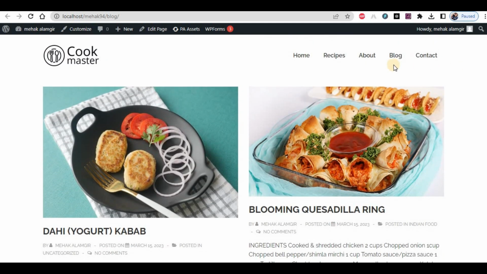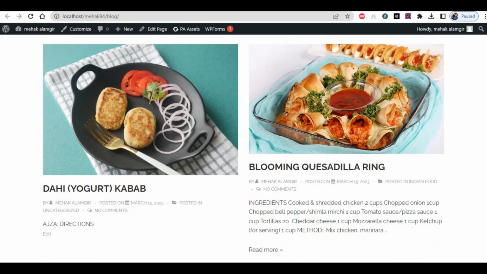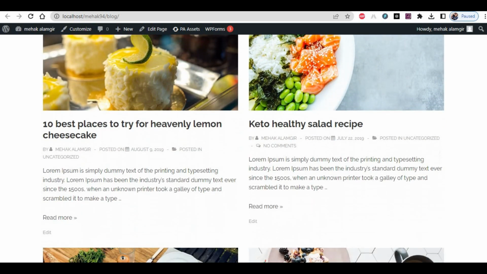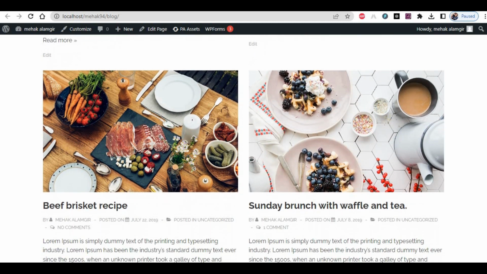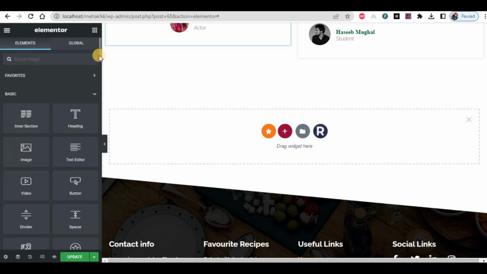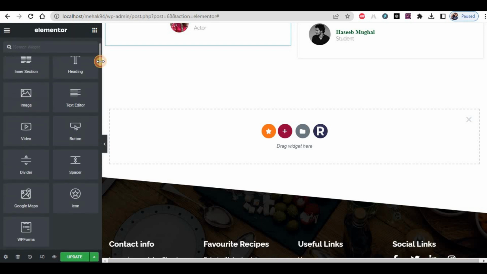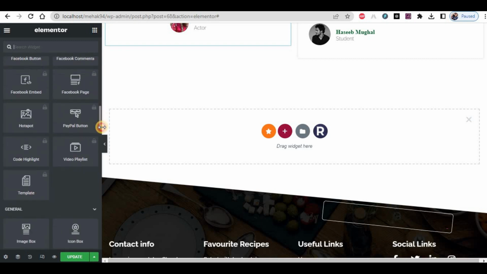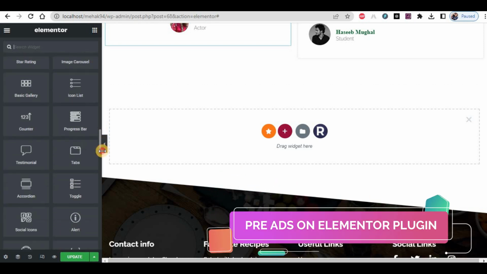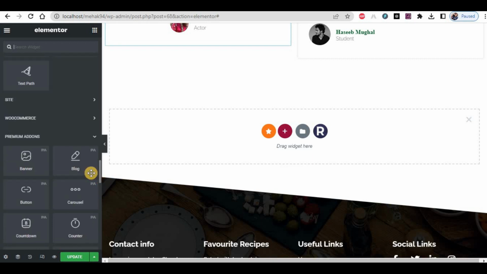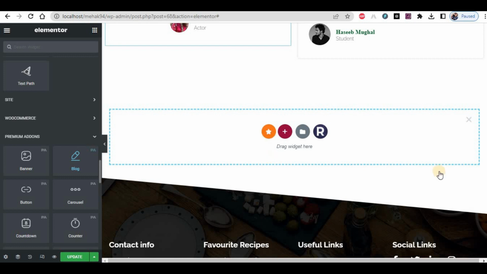We also have the option of a blog page in the upper menu, but I want to display some of the recipes on the main page as well. So for that, we have to use our blog widget option from Elementor. Let's get back to Elementor and click on these 9 dots over here and search for our blog widget. You can also use the Premium Addons for Elementor if you don't have a blog option in the Elementor options. Scrolling down, we can easily see the blog options in the Premium Addons options that I have, and I can easily select it and drag it to the widget area.